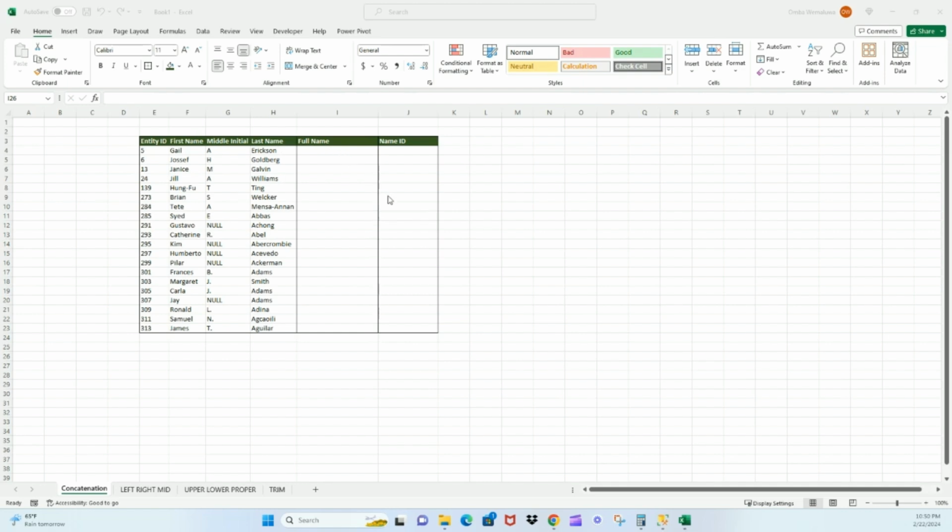Now we have this table where we have the entity ID, the first name, middle initial, last name. Now we need to get the full name. Full name would mean first name, middle name, and last name all together. How do I do that? We're going to use the concatenate function. This is how it works.